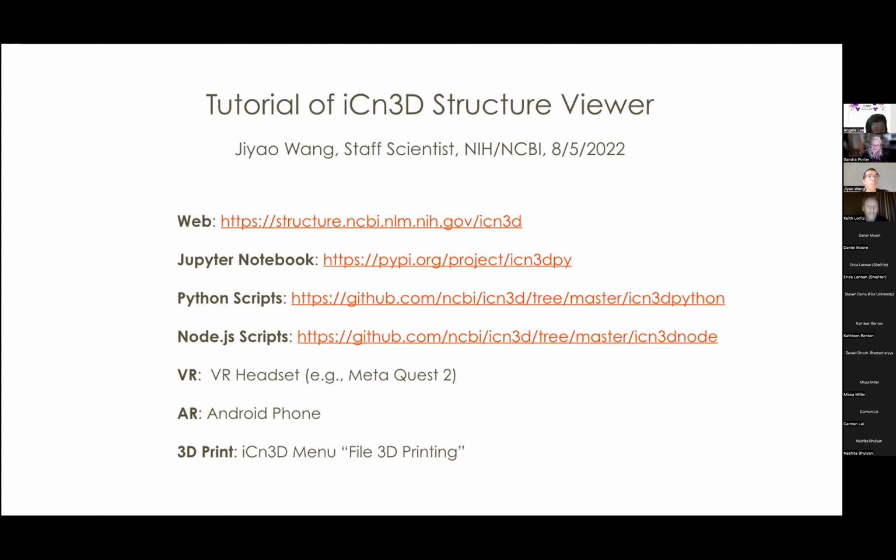So today I'm going to talk about the tutorial of the iCn3D structure viewer. It's a web-based structure viewer, and there are several platforms you can use it on. The first one is in a web browser.